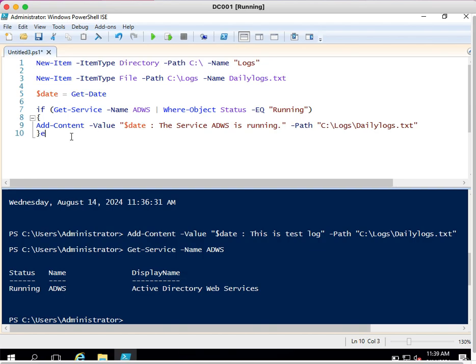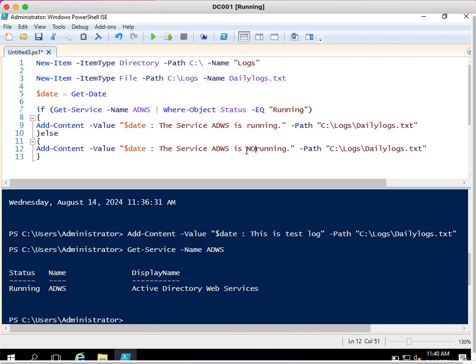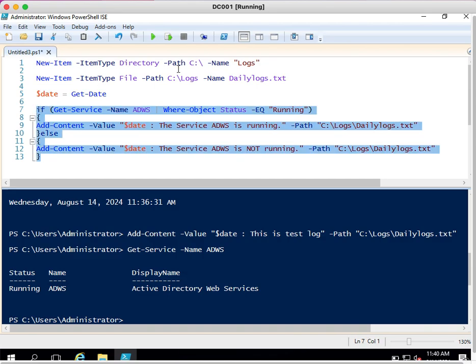Else, I need to use else. If the service is not running, then what should be logged? It should be logged as the service is not running. The service ADWS is NOT running, in capital letters I will mention NOT. So let's execute this again.